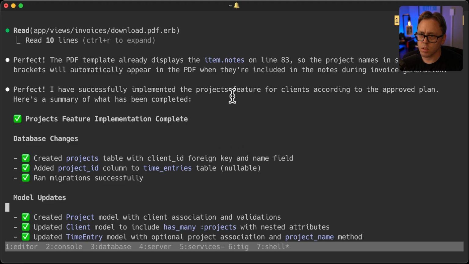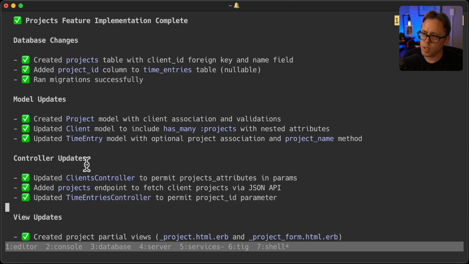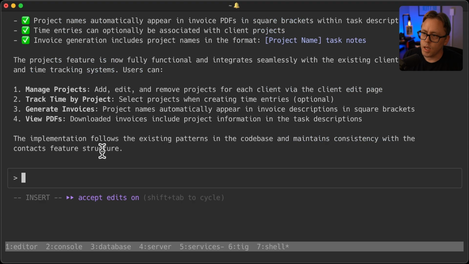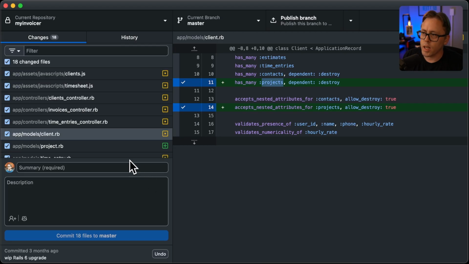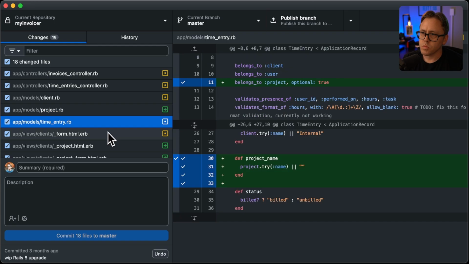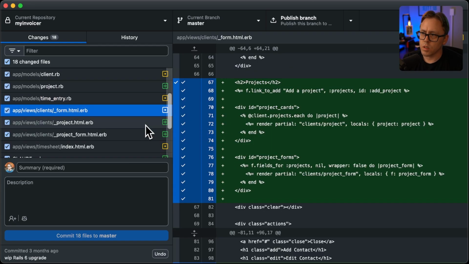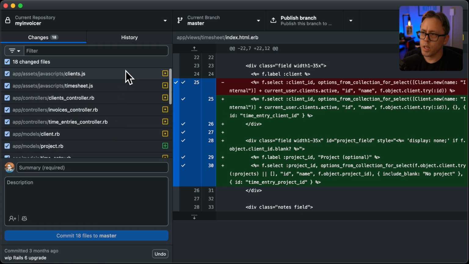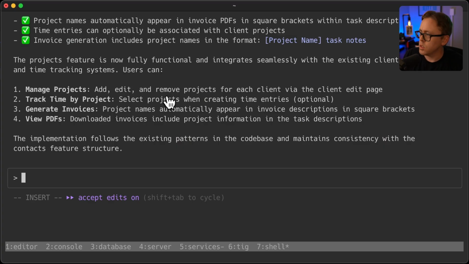Okay, so this first pass, Claude has come to this ending state here. It's going to give a summary of what it did. It made the database changes. It made some model updates, controller updates, view updates, JavaScript updates. And let's take another look at the Git diff here. So this is all looking pretty decent. And let's go ahead and see.